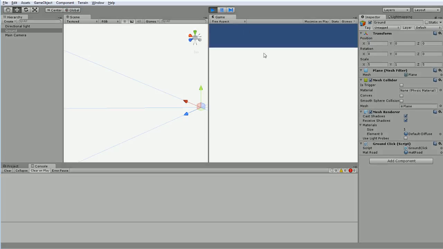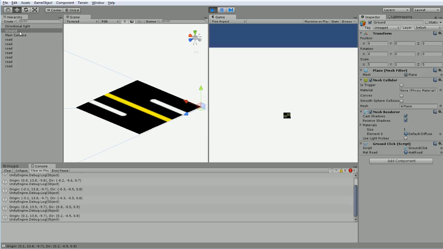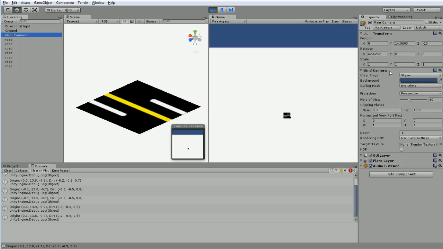So if we hit play, and then I click, there we go. We're getting some information here about our ray. We've got an origin and a direction. And if we click around, the origin is always going to be the same. And in fact, if I click on the camera, you're going to see that the origin is basically the coordinates of the camera.